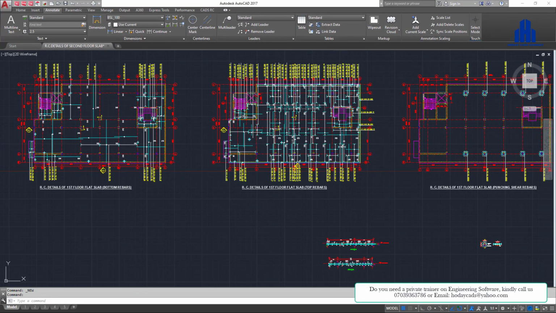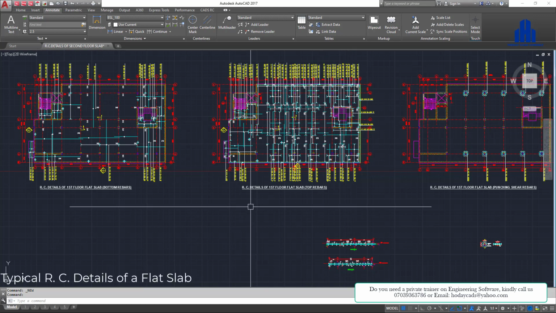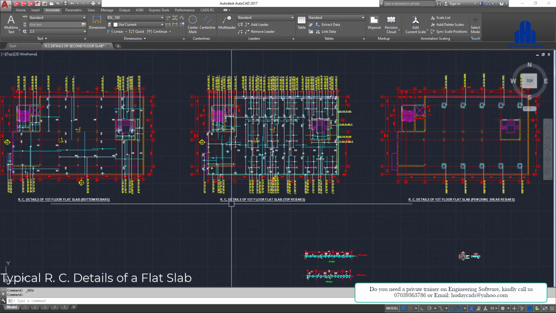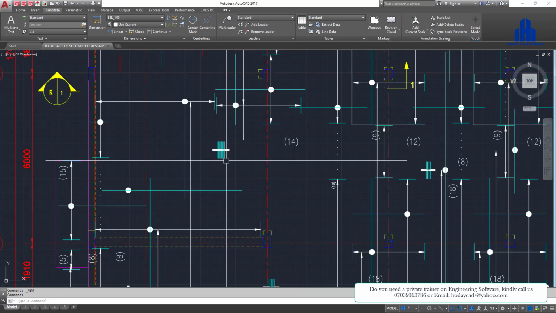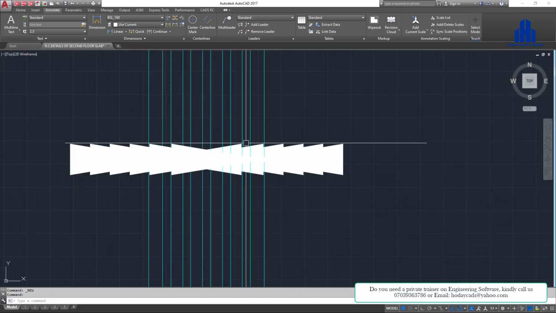So in this video I'll be addressing one of the possible defects in CADRC. I'll be using a typical RC detail that was done by a colleague of mine. That day we had closed the previous day, and he had closed the drawing, only for us to get back the next day and find everything he had done showing this way.